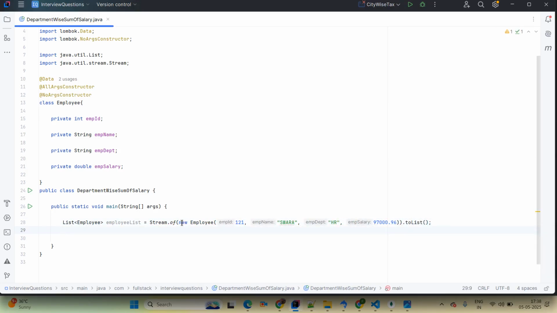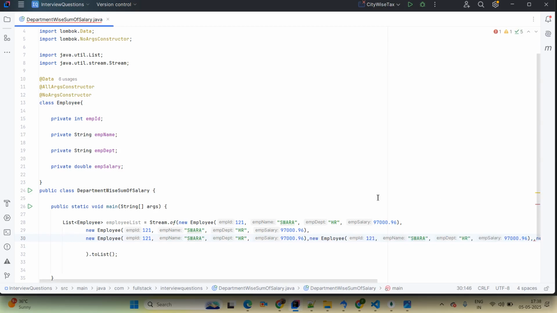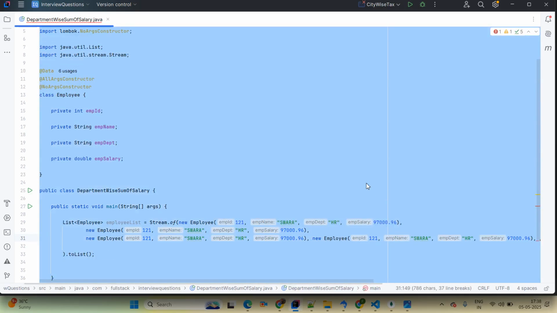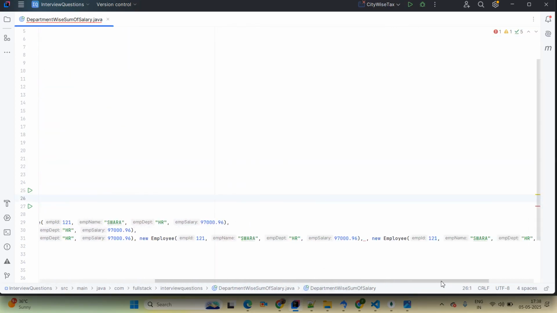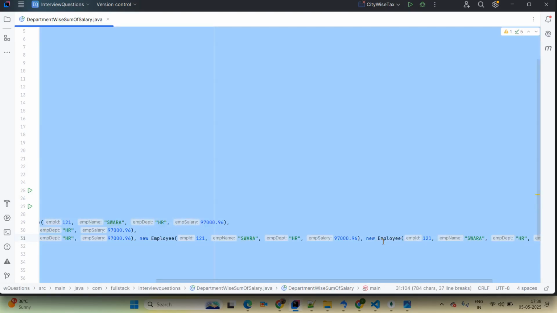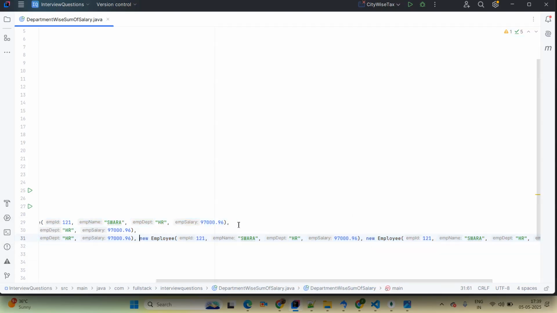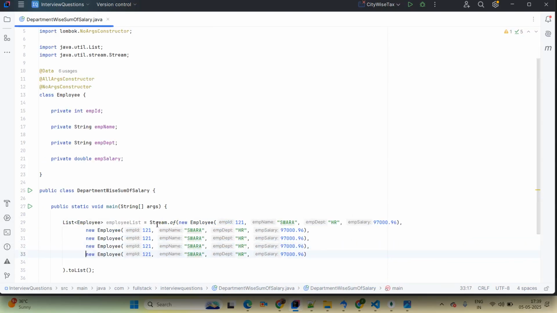Then here at least we require 5 records, that's why I will do the copy paste. This is the first record we added here, then I'm just going to add the second record. This is the third record, fourth, and this is fifth. Control Alt L will format the code base. Perfect. Then see, we have added 5 records. The ids will be 122, 123, 124, 125.